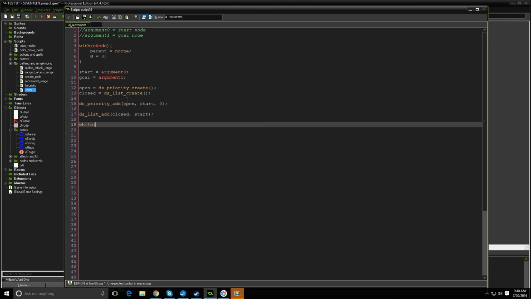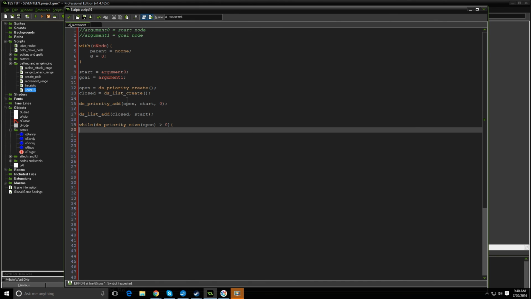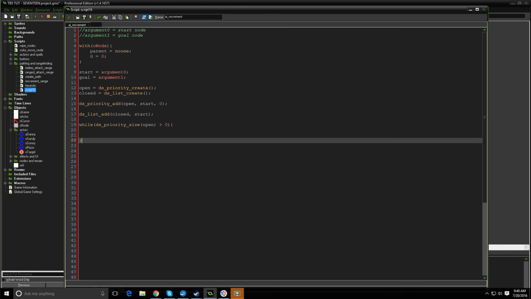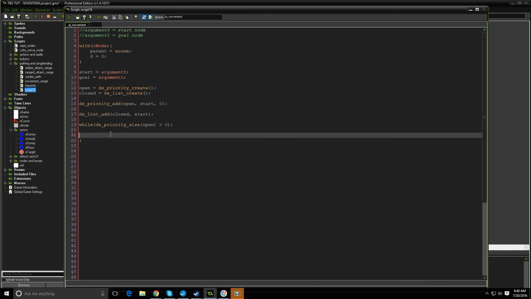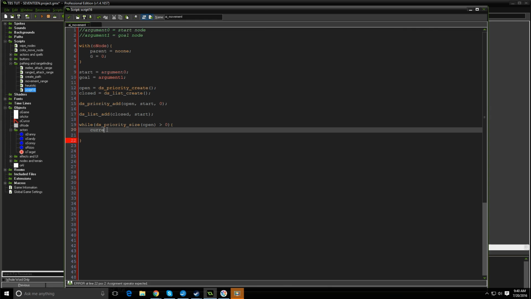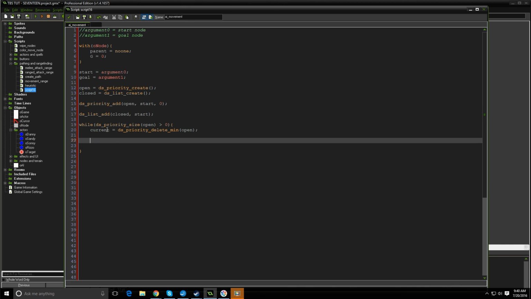All right, so while ds_priority_size(open) is greater than 0. And this is another while loop, so be careful with them. Current equals ds_priority_delete_min. So we're going to go from bottom to top, whichever one is the lowest priority to the highest priority.